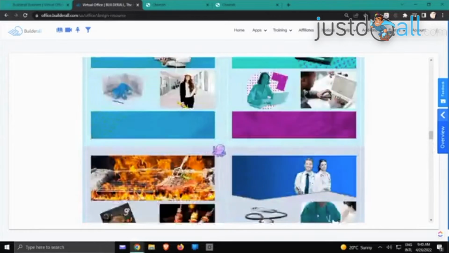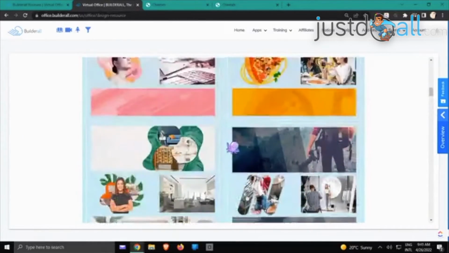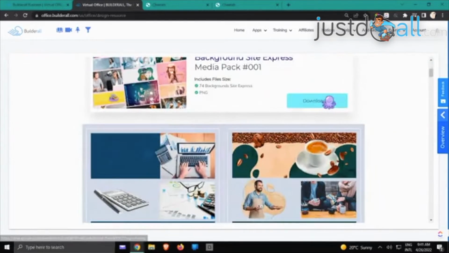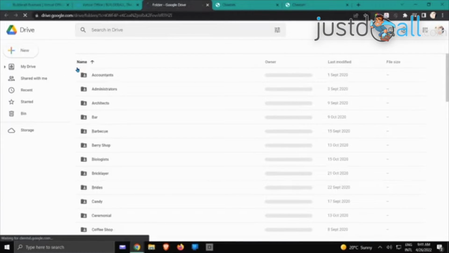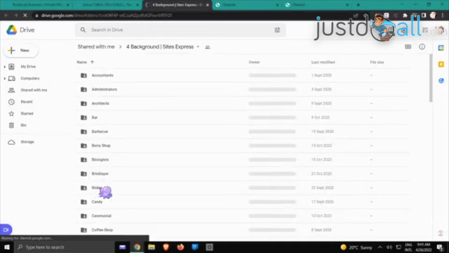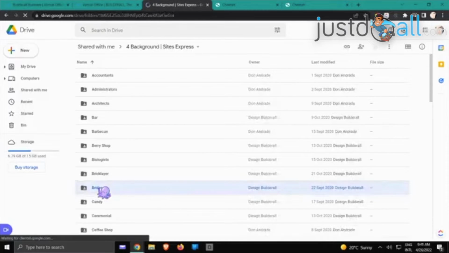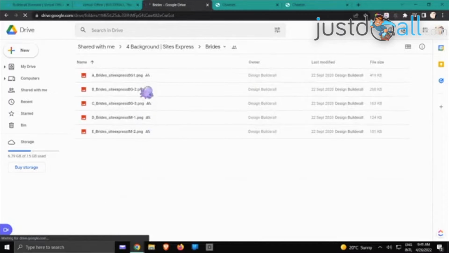So we want to have this pack. All right, so how do you get this pack? You need to go and download this pack. It's going to go to your Google Drive or wherever, and you can see there's brides. So I'm going to double click on the brides, and there is all the brides information. You can see there's one, there's colors. It depends what you want to use, and we might even change our color scheme now.